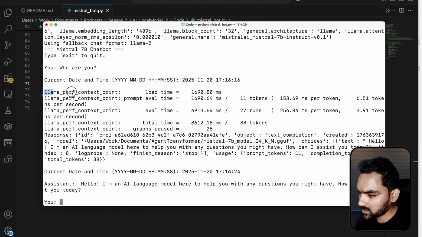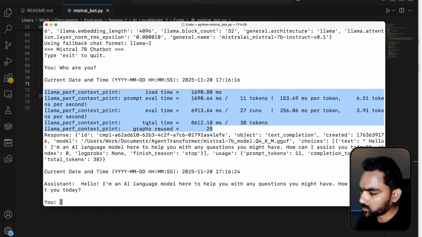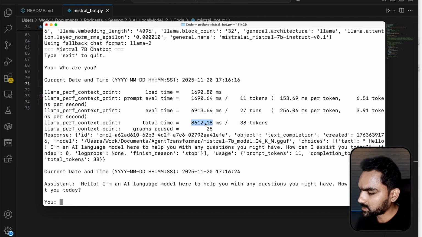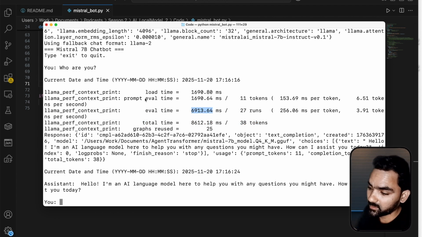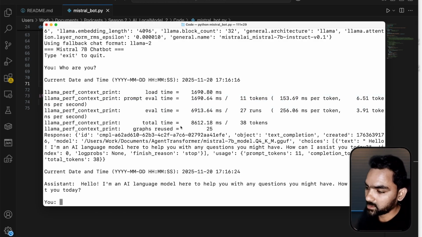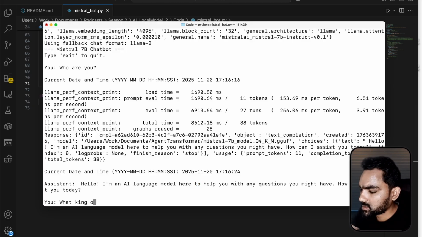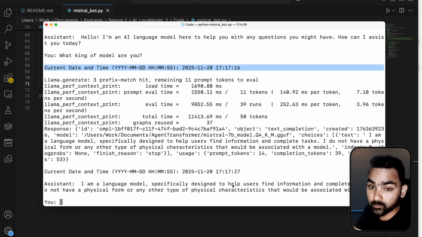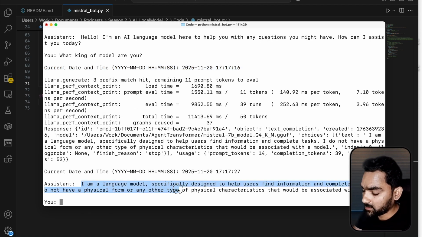Here we can see the logs from the language model as well. The total time is 8 seconds, the evaluation time is 6 seconds, and the prompt evaluation time is this. We can actually go through these numbers for each prompt, and as we keep going, the numbers may change based on the complexity of the prompt. Let me ask one more question. What kind of a model are you? We got the answer: I'm a language model specifically designed to help users.